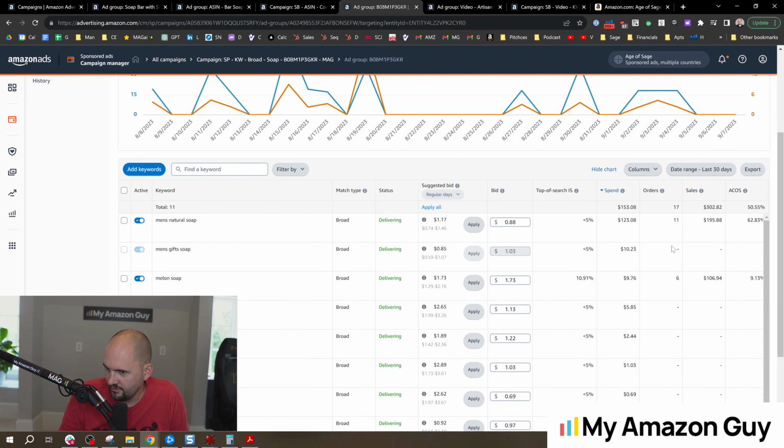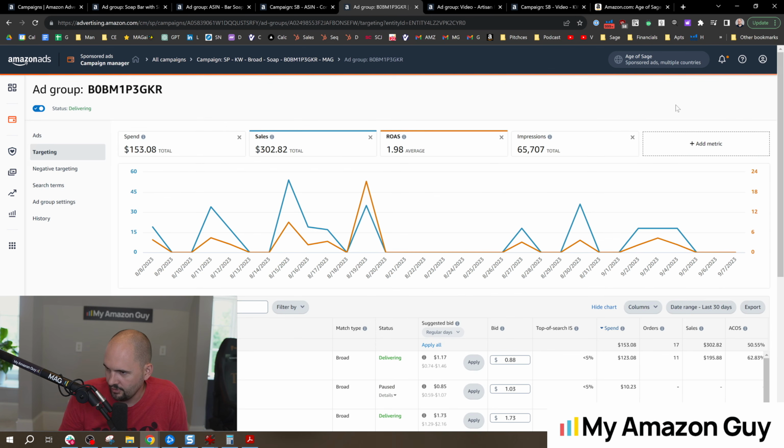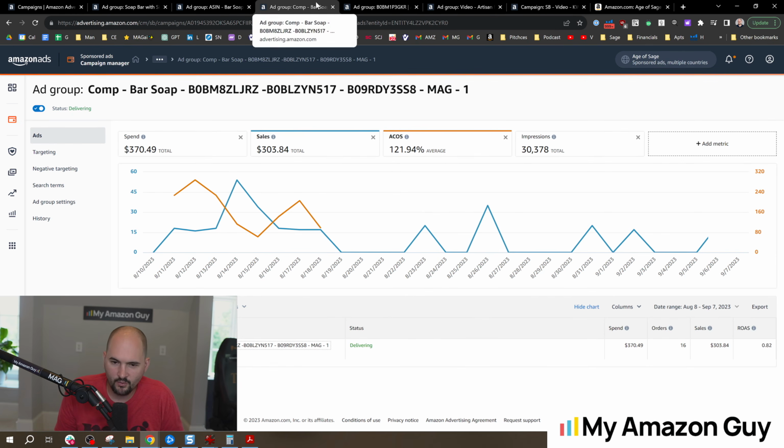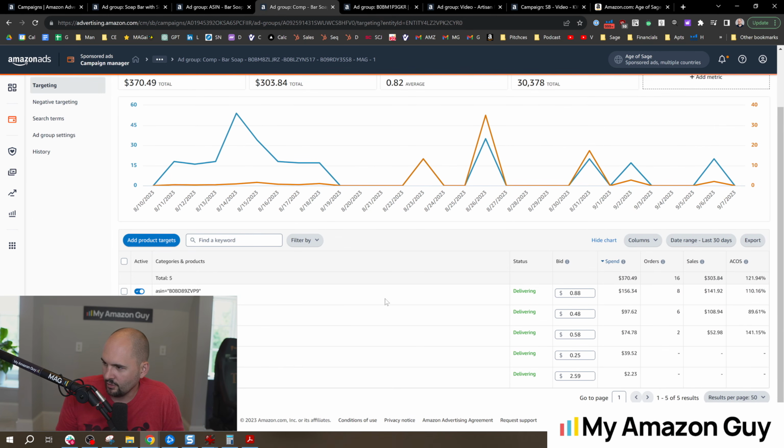And the word gift, not doing good anywhere we put it. So that's kind of an interesting data point. It's understanding what's not going to work anywhere on the account. Sometimes you want to do an account level negation. Well, in my case, like gift and soap. Shouldn't have the word gift anywhere. It's kind of what we're learning.